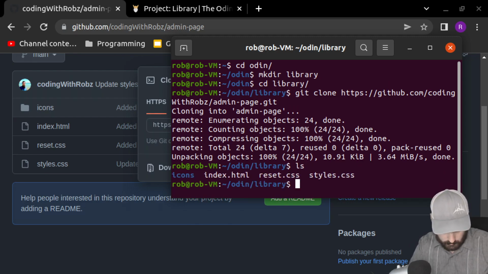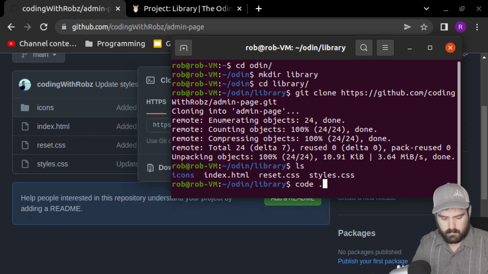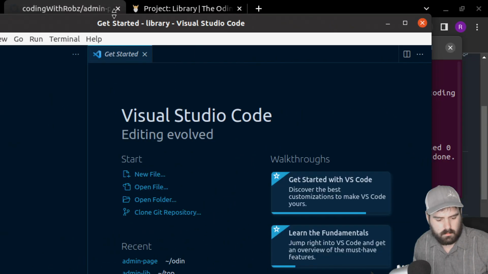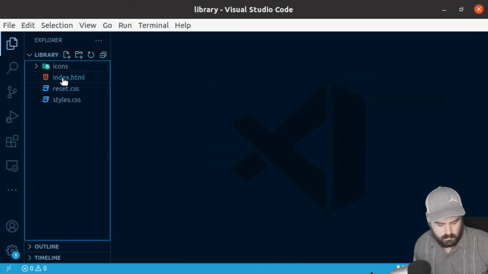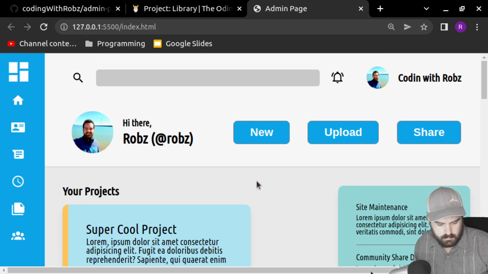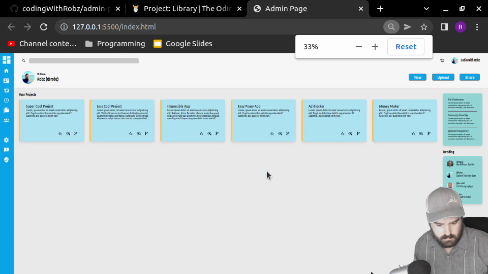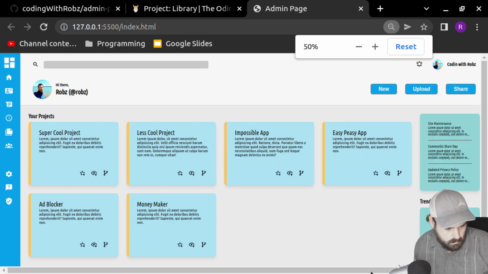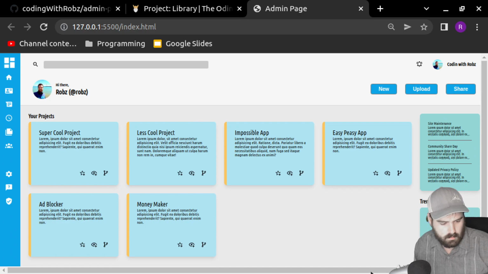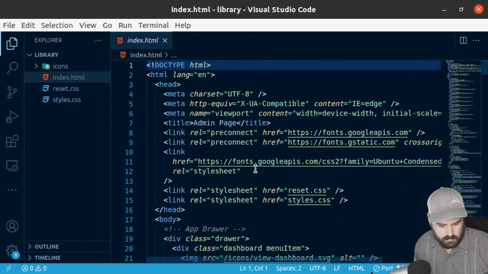Okay, so if we ls, we should see all of that there. So let's open this up with code, VS Code. Okay, so if we open this up in our live server, we should see that right here. Just a little bit. So yeah, I'm thinking we just overwrite profile right here, and we just put library, and we could just link that to our library. So in VS Code back up.